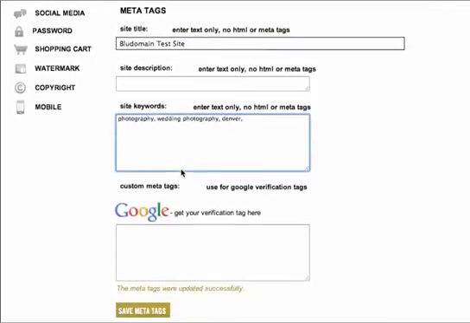Now down below that we have the custom meta tag field. What we see happen a lot here is people will take whatever they enter in the site keywords and they'll copy and paste it and put it down here. That is not what this field is meant for at all. In fact, if you ever happen to see your meta tags, your keywords, or anything show up at the top of your site, it's typically because you entered them into this box. This box is very specific for your Google verification meta tag.